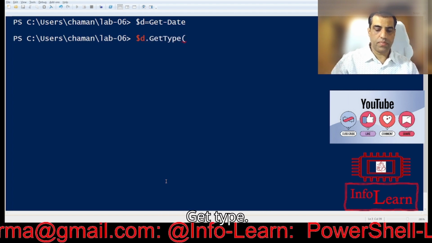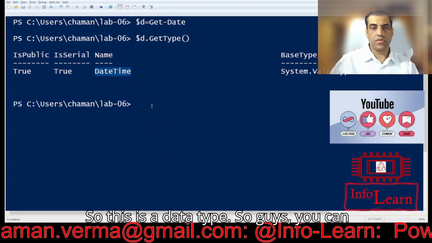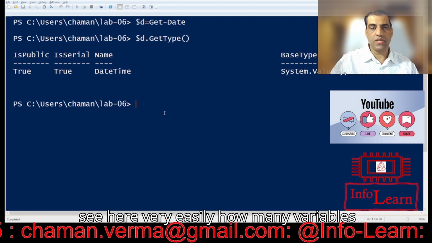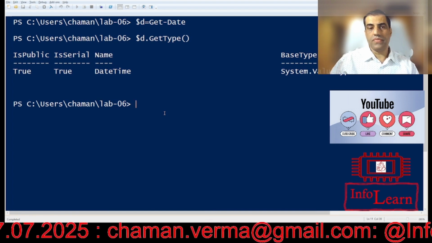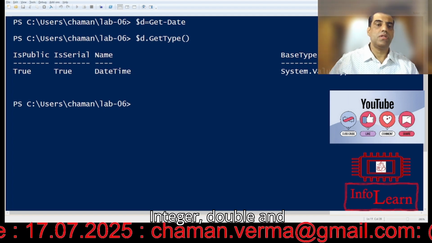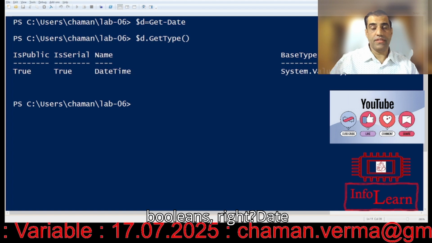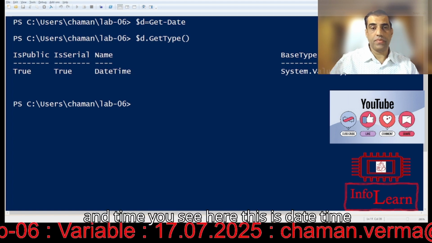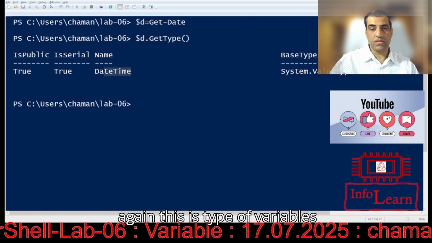Get type. So this is a data type. So guys, you can see here very easily how many variables we have: integer, double, and booleans, right? Date and time. You see here, this is date time. Again, this is the type of a variable.